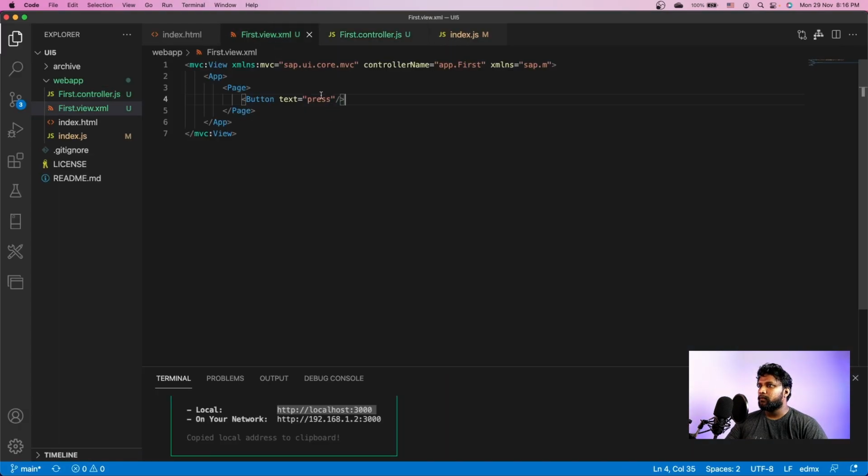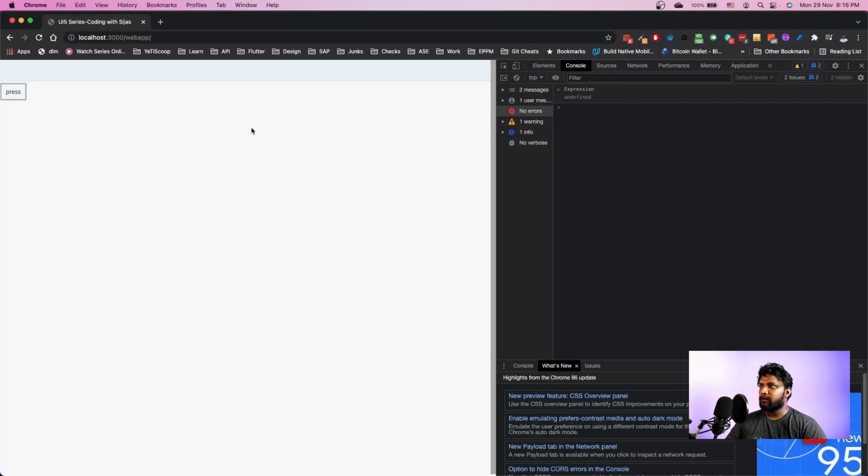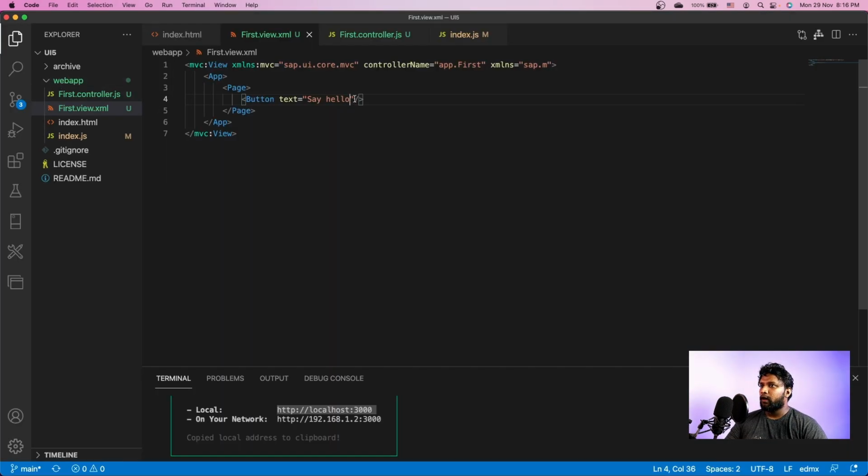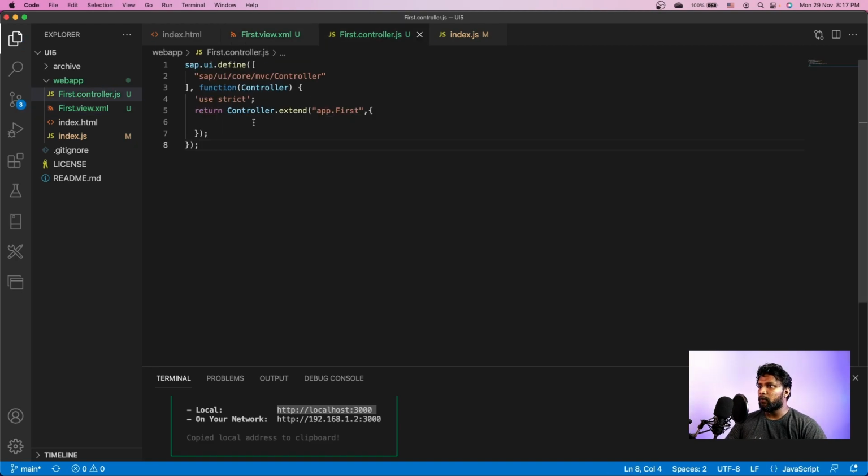Let's rename the name. Say hello. Save it. Refresh. We have a say hello method. Now here we'll create a press event handler. So let's call it a function named handlePress. With handlePress, we can go here and write handlePress, which is a function.